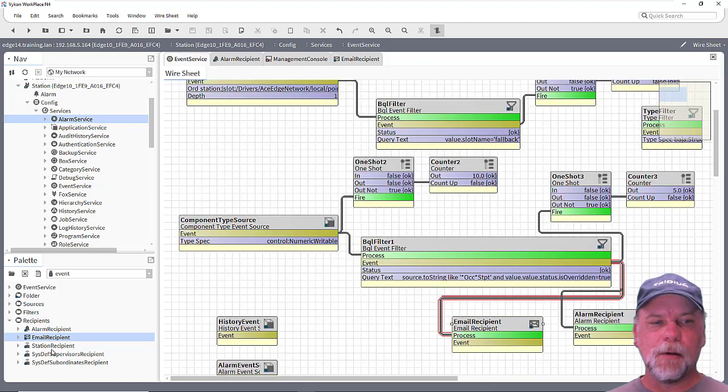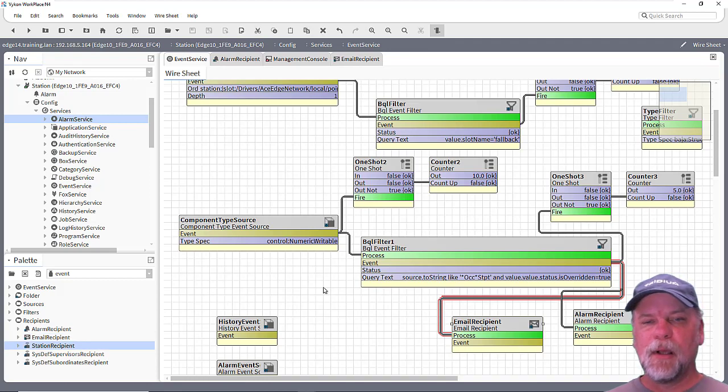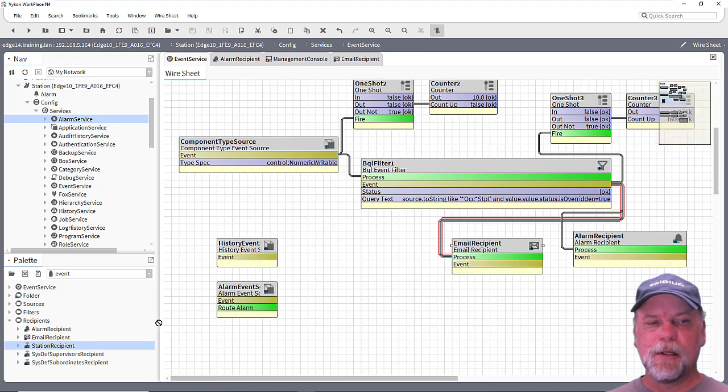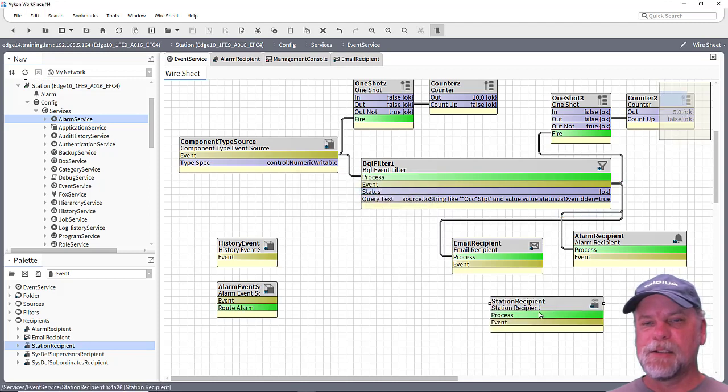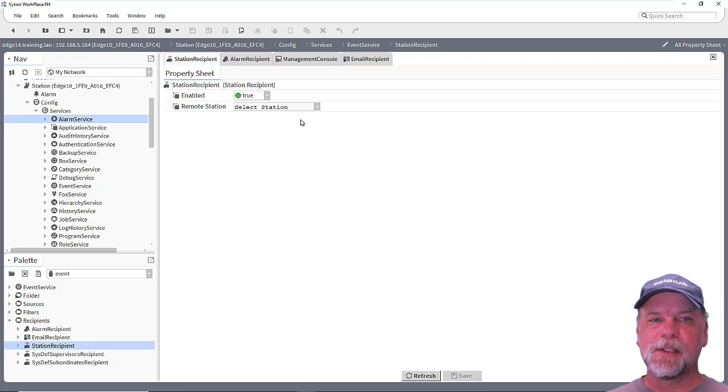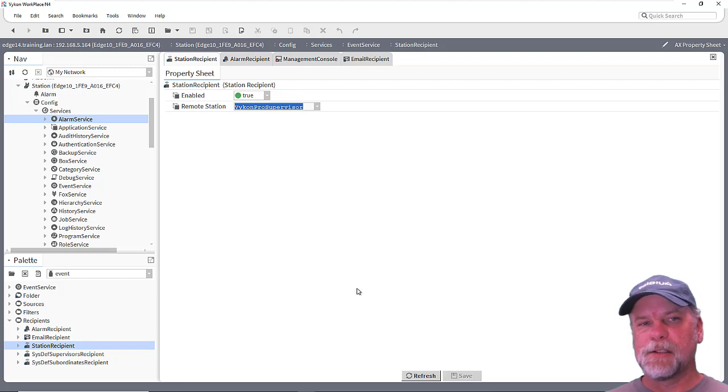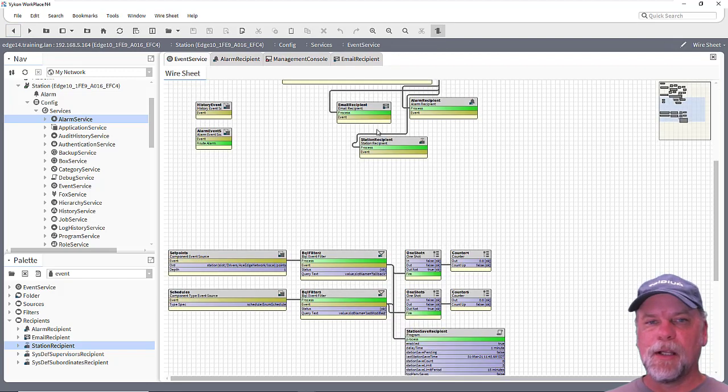There's also a station recipient as well, and you could certainly add a station recipient in here. Same kind of thing. This is very similar to sending alarms between stations. So there's the event topic to the process action, and then when you look at the property sheet, you'll select a supervisor station that you want to route the event to. So then that station would need the event service in the station to receive that event and process it.